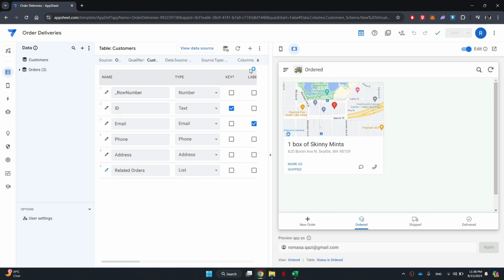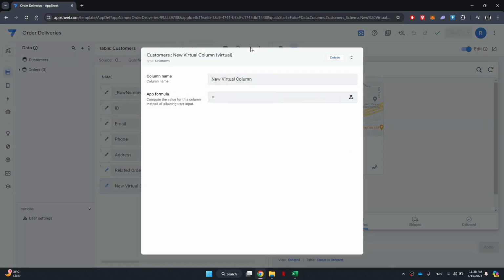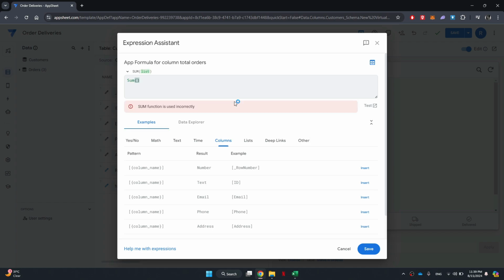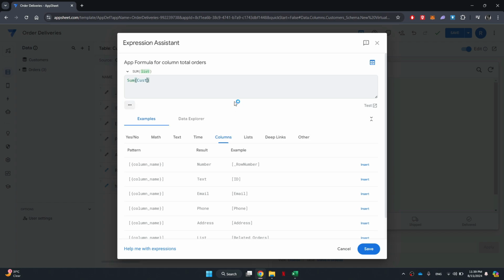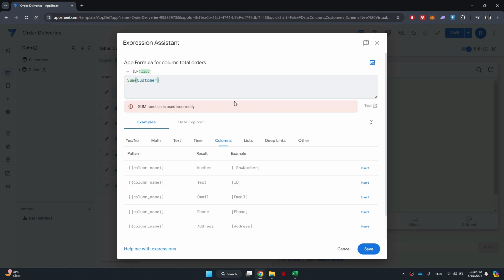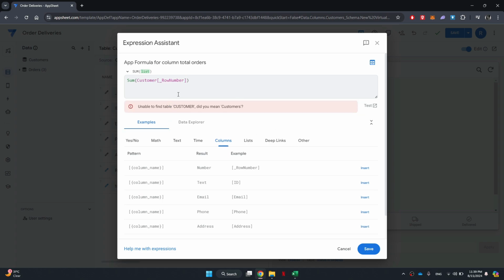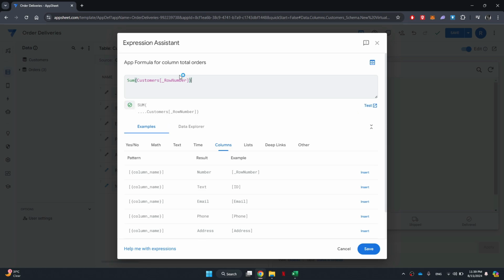Click on the add icon at the top and a new pop-up will appear. Enter the name of the new column and click on the app formula menu beneath it. Inside the app formula menu, type in the following command based on the element you would like to perform this command on. Simply type sum, then inside the brackets, type in the project name, and then enter the element name inside its own brackets. Once done, click on the Save button and then close the menu by selecting Done.